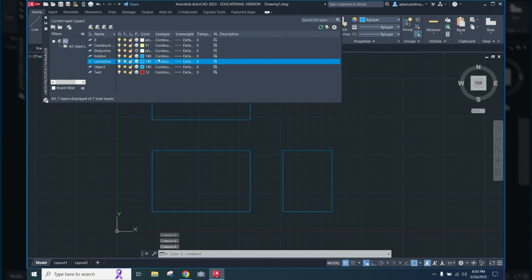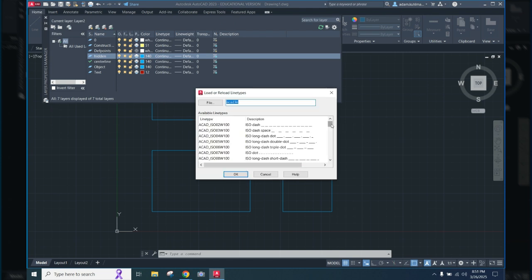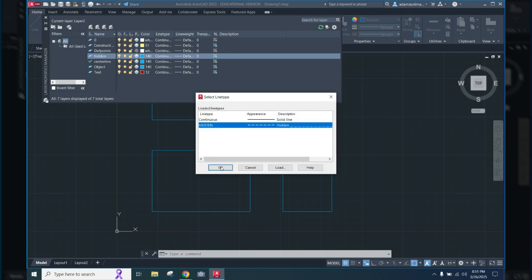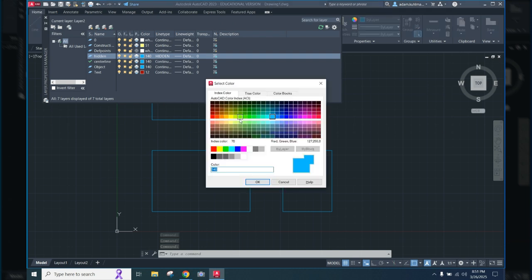All right, so then we're going to come over to line type, and for hidden line, I'm going to click on the load button. We'll go down to the H's, and we'll pick hidden line. We'll say OK. I'm going to click on the hidden line and say OK. And then we'll make a hidden line here. I like giving them different colors just so it's obvious to me and to you that we're on different layers. So I'm going to make my hidden lines green.